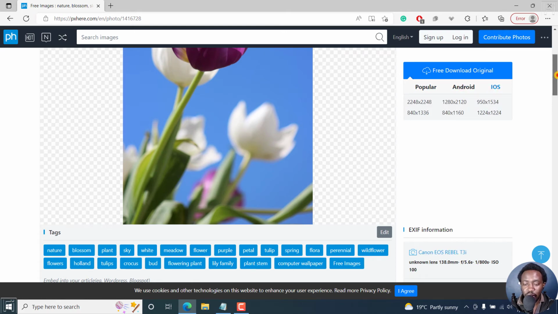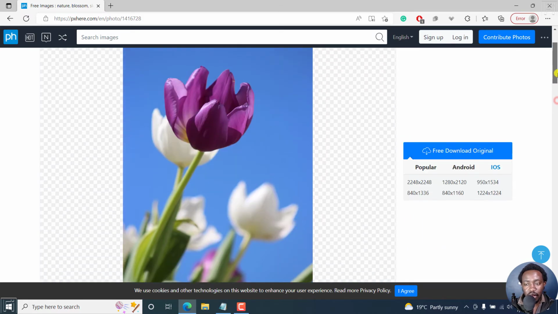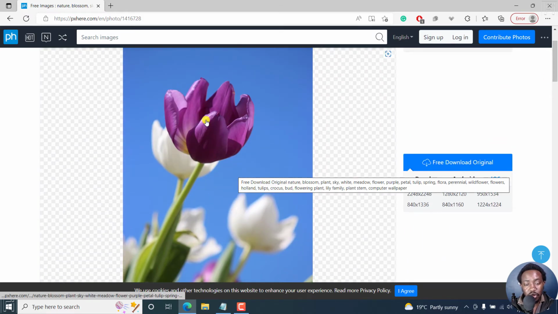So it's really unique, and you can see what particular camera you took this photo, and the lens, the millimeters, etc, and the date this particular photo was taken. You can also see the tags, so that if you're in the search for photos to do with nature, flowers, that's something that you can get.